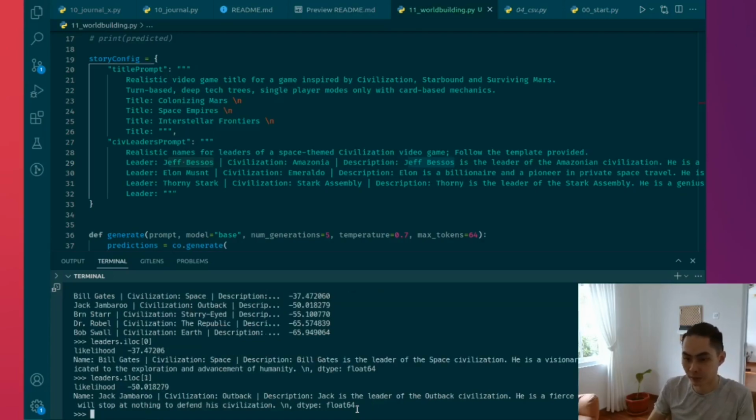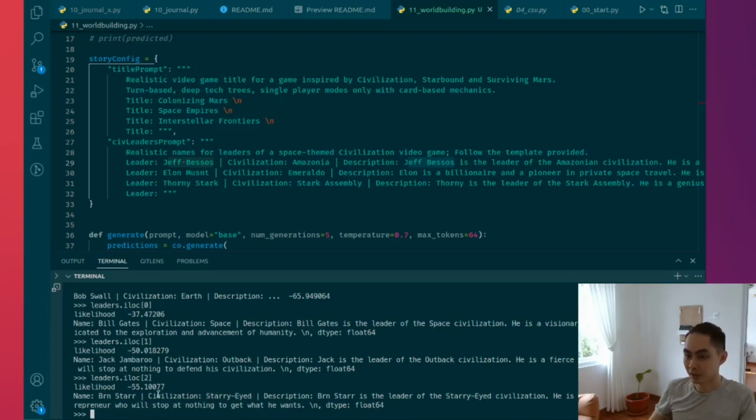What about the next one? Jack Jambaru, Outback. This I like better. I like the Outback sort of thing. I can get where it's going, right? Jack is the leader of the Outback civilization. He is a fierce warrior and will stop at nothing to defend his civilization. Okay, great. Bernstar, Steroid, that's his civilization.